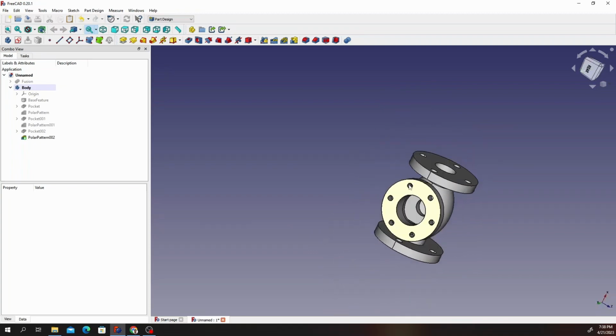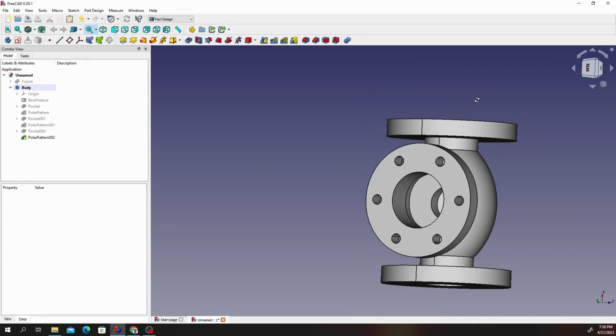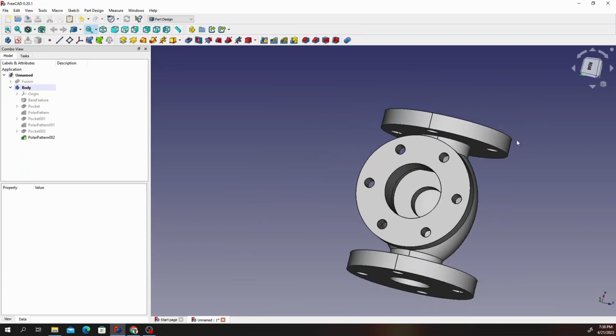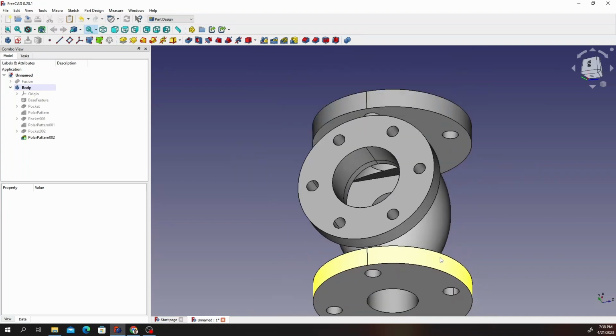Okay, I think that's it. We are done, and that's how we draw a globe valve body in FreeCAD.